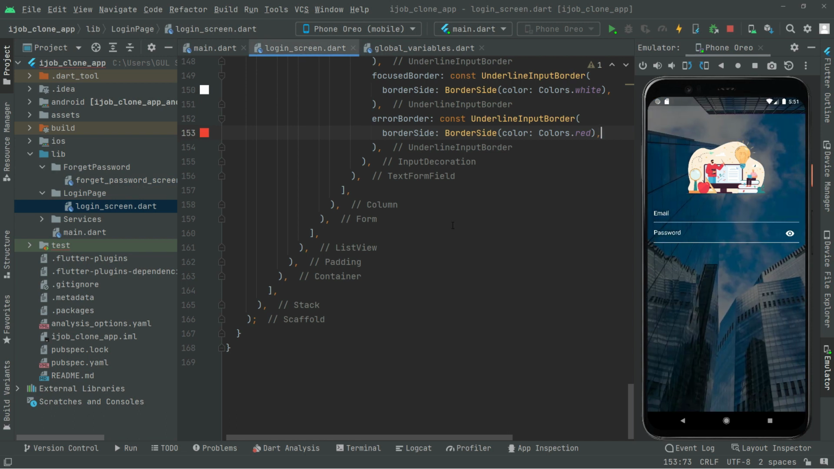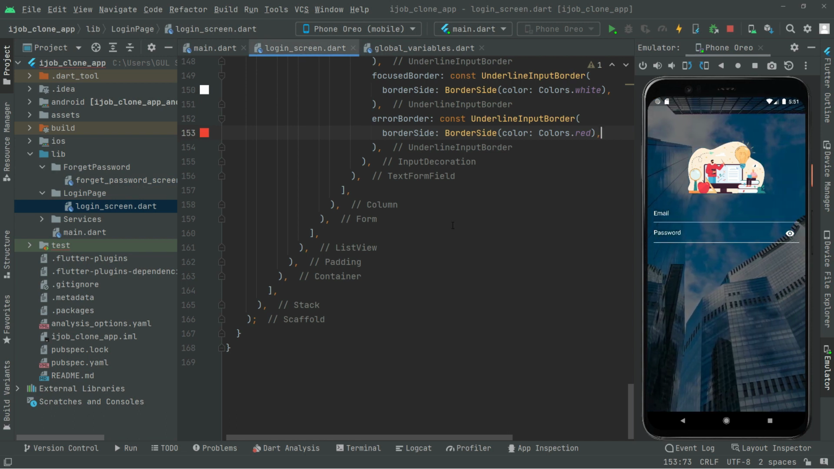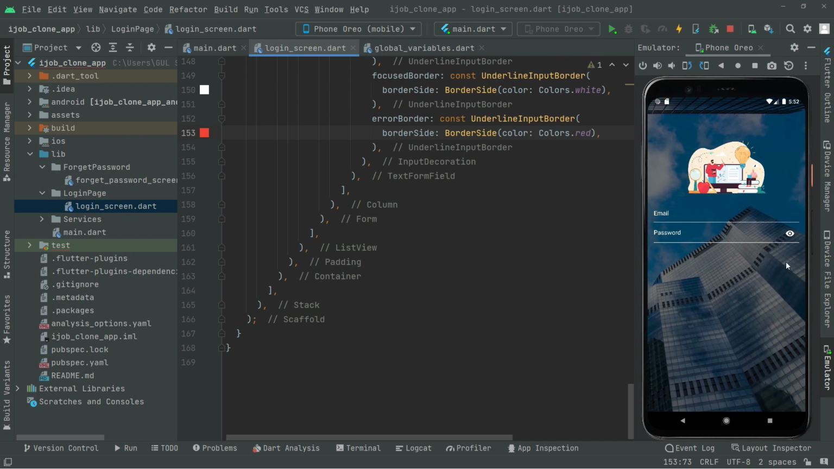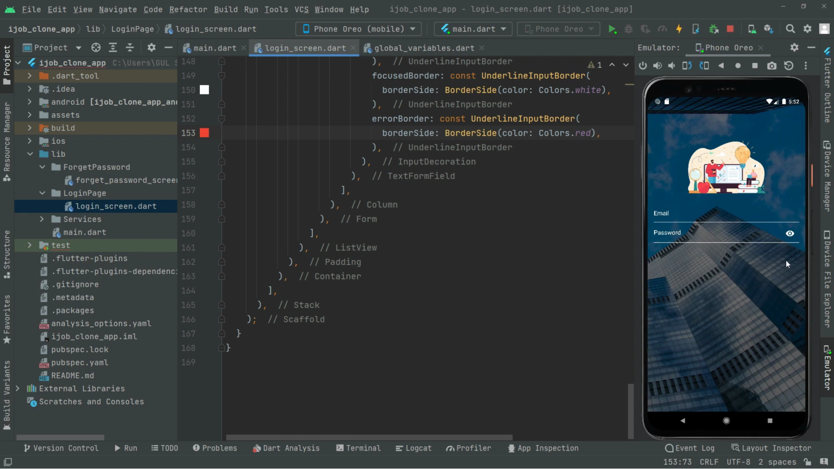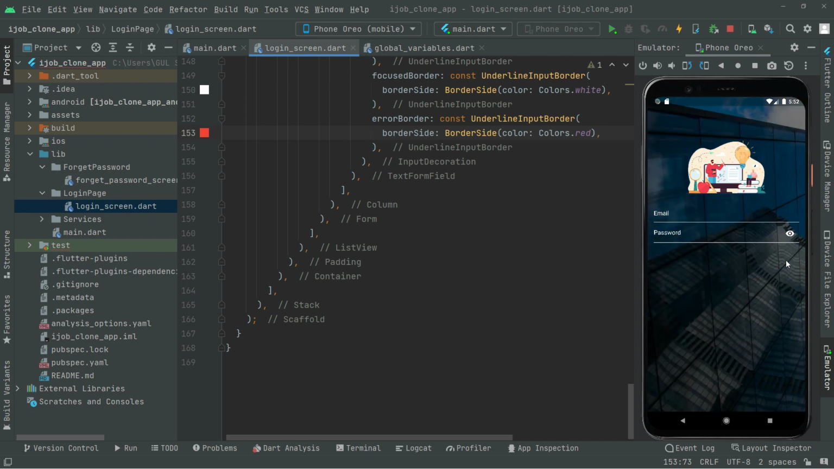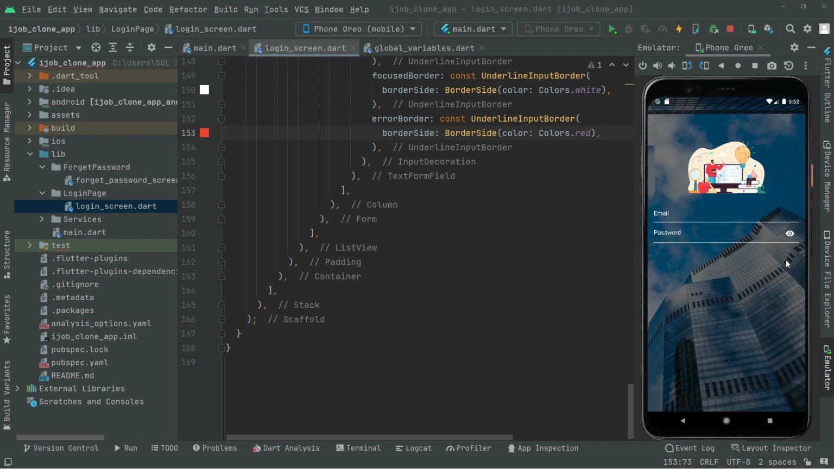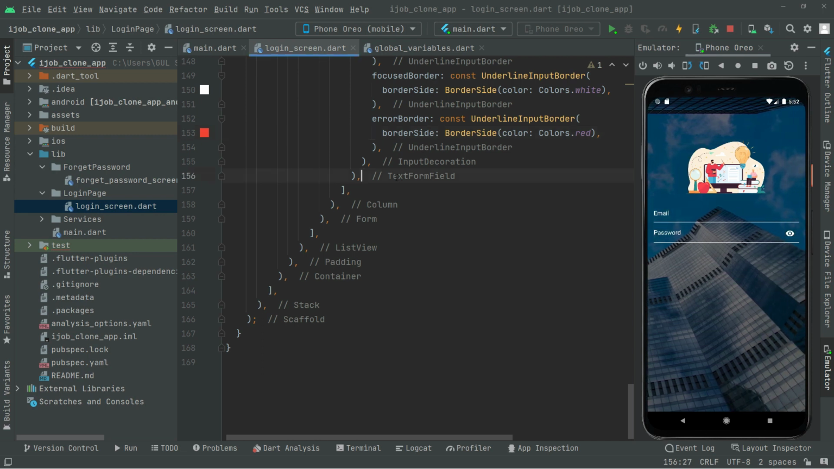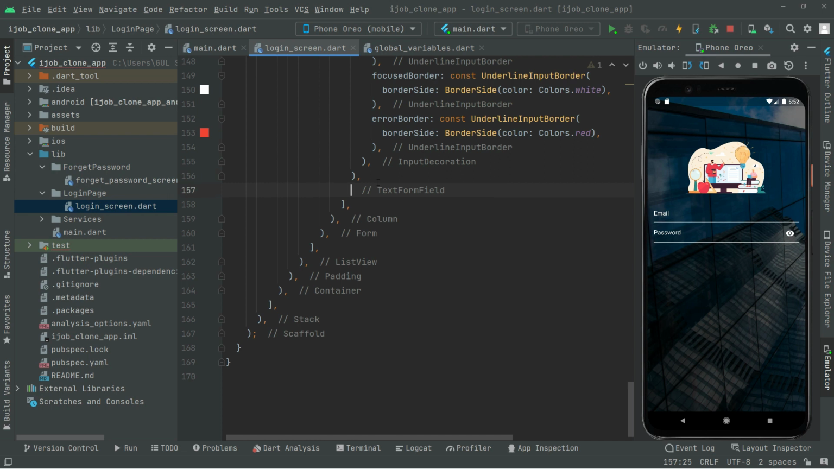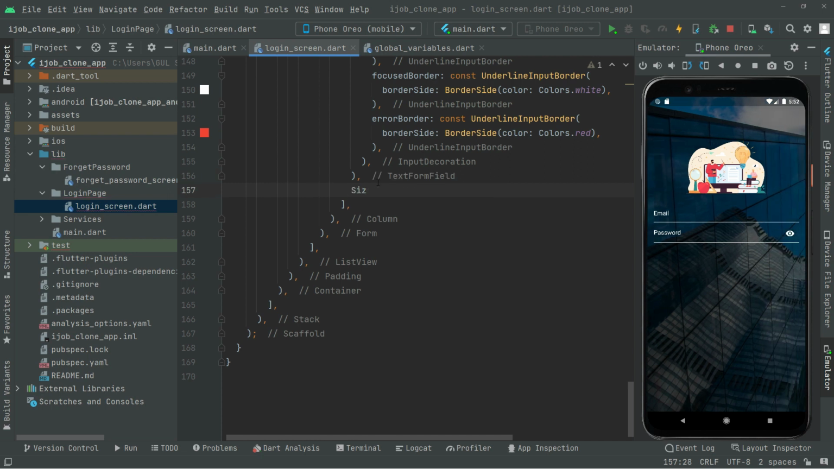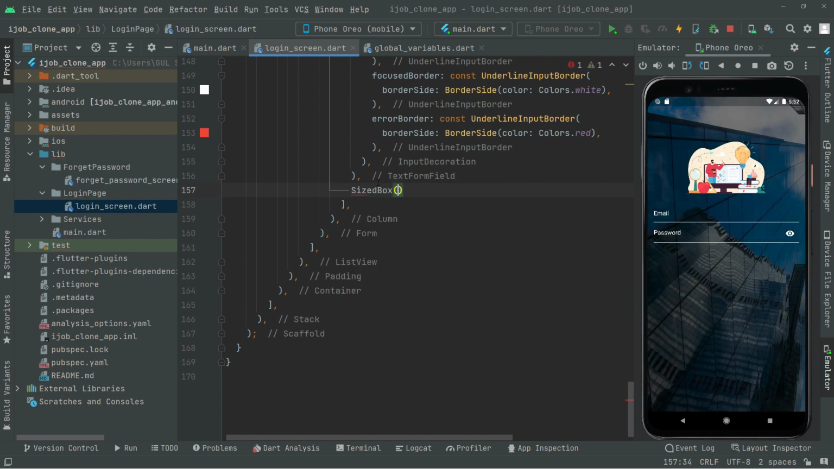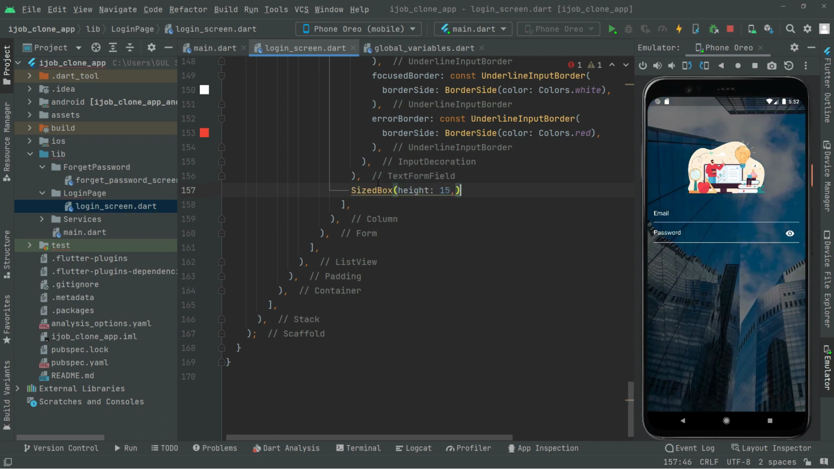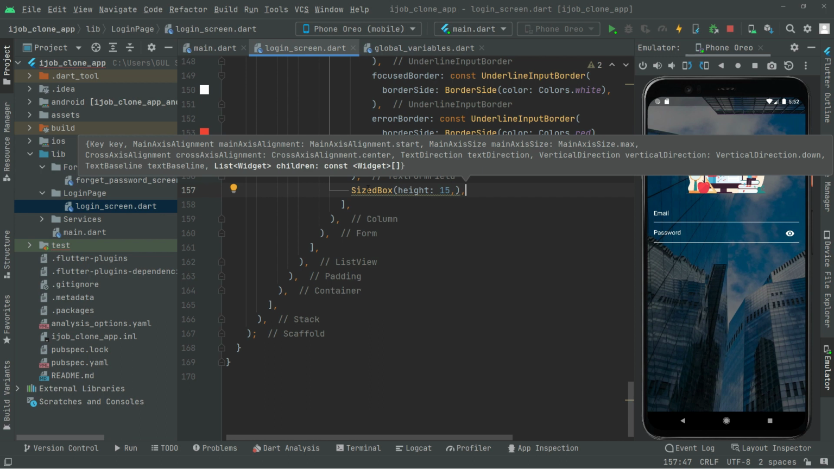So as I tell you, we will create a forget password button right down below in here on the right side below this visibility icon. So let's go and start working on that. First we will create some height between them, so down below this text form field in here we will say size box and we will give the height 15. Add the constant modifier to the size box.